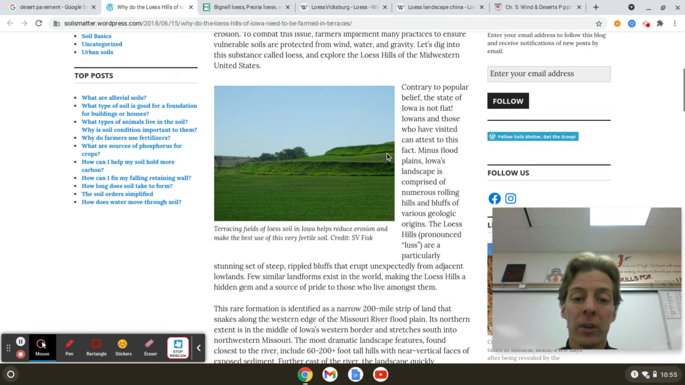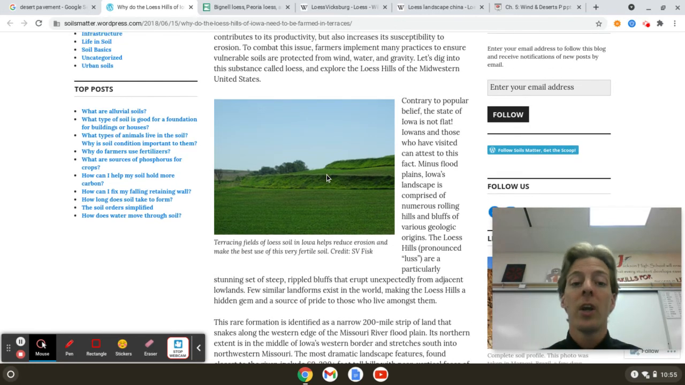Why do they farm it in terraces in different spots? Because this silt, if you farmed up and down or even across, it's going to erode down the hill so fast you're going to lose all the fertility in this upper region. So they farm it in terraces.